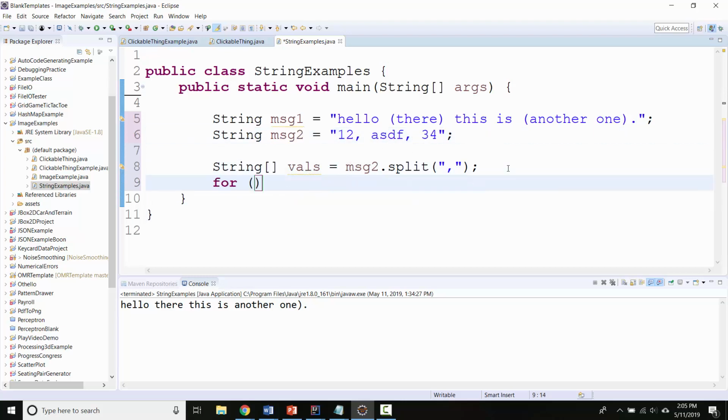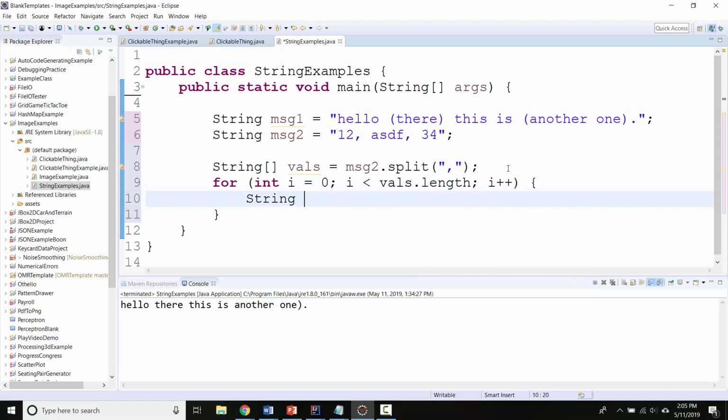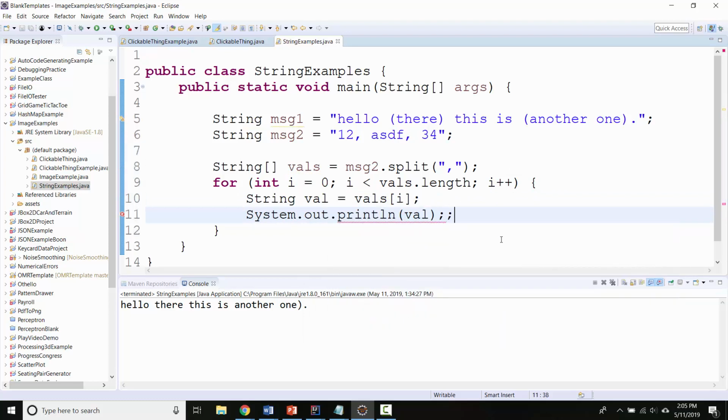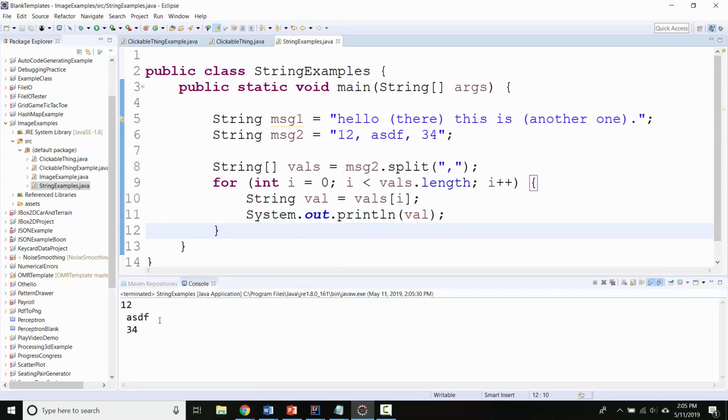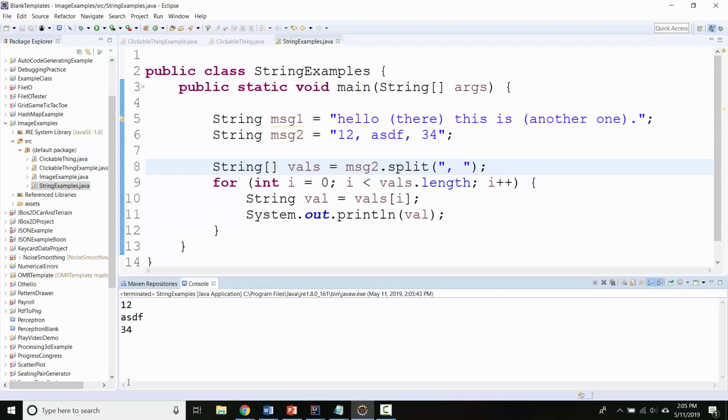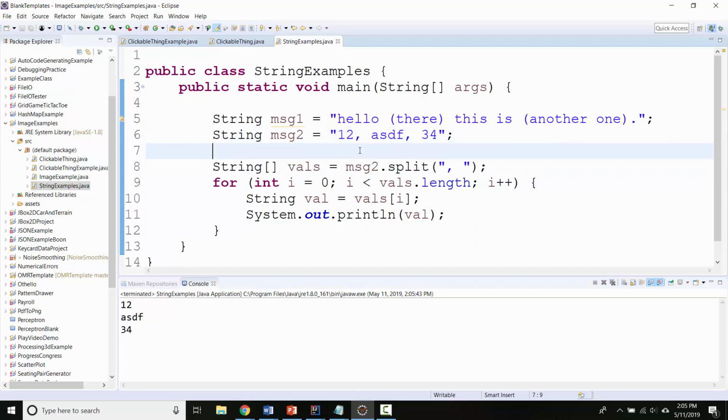Just to see what that looks like, let's loop through it. So i less than vals.length. Let's look at vals element i, and we'll print it out. Okay, as you can see when I run it, I've got 12, and then a space followed by ASDF, and then a space followed by 34. For example, if I wanted to split on comma space, now when I run it, you'll see that there isn't a space before the A and the 3, because that's part of what I'm splitting on.